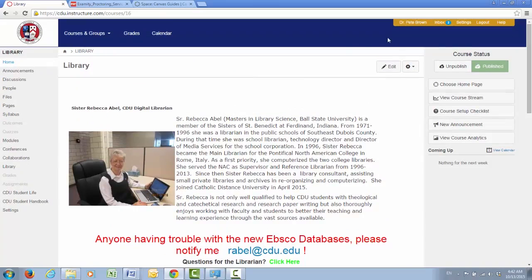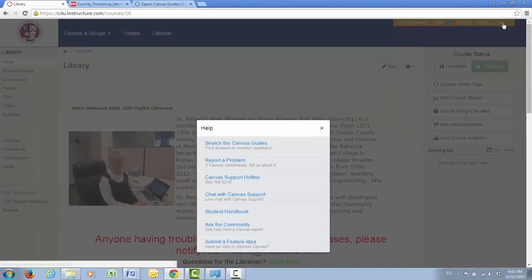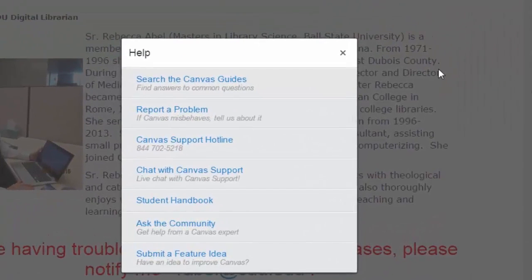And speaking of courses, I would like to show you a course, but before I do that, I should alert you to the help button here. The help button is to be found at the top right corner of Canvas, right by the settings section that we looked at earlier.